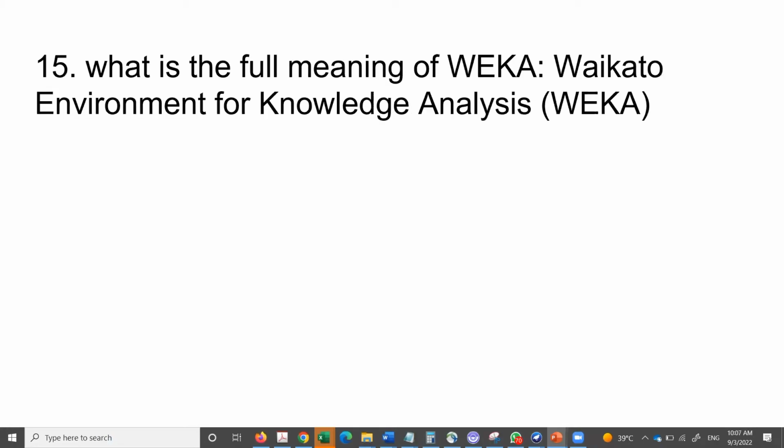15. What is the full meaning of Weka? Of course, it's the Waikato Environment for Knowledge Analysis. So it's just a name given. It's produced by the University of Waikato. That's their own way of contributing to the open source software policy. So it's free software used for data mining and machine learning applications.